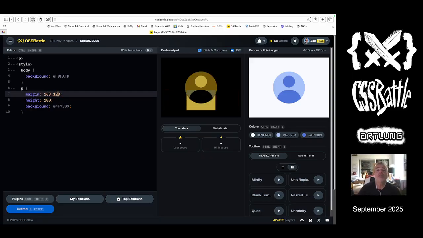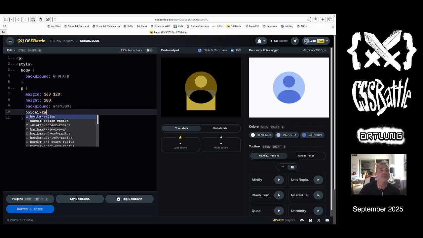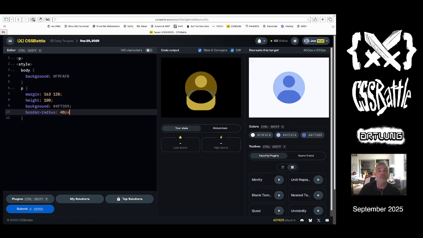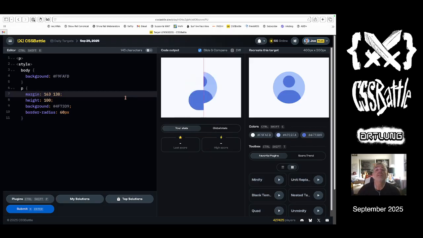10, 20. All right, now let's play with the border radius here. Border radius, 40 pixels. How about more? 50, 60, 70, 80, 50, 60. Okay, so then more margins on the sides. 3. That could be right. Now I'm going to do the easy parts.